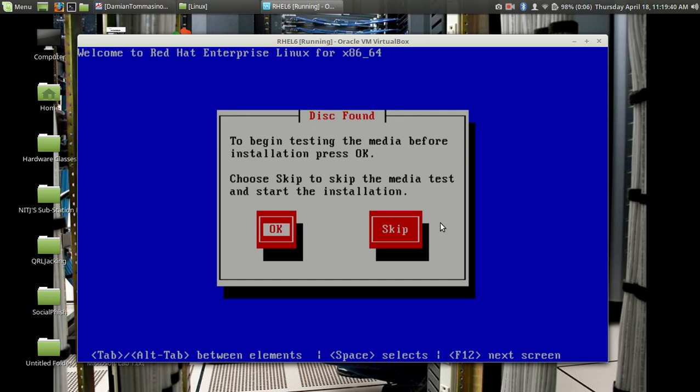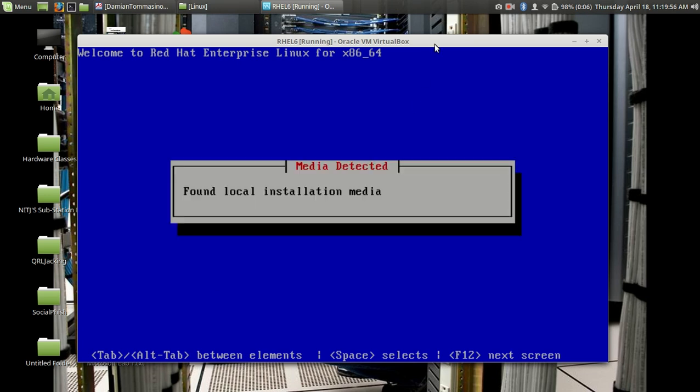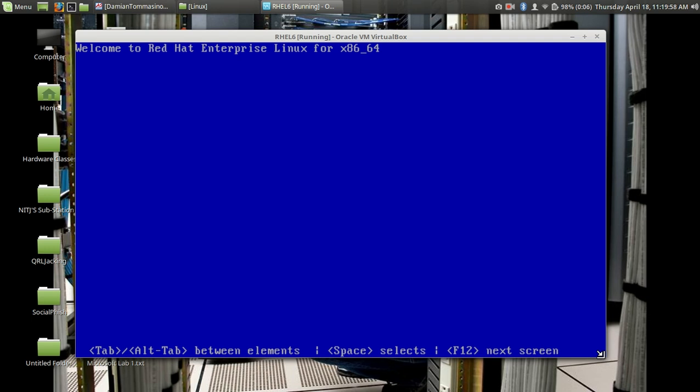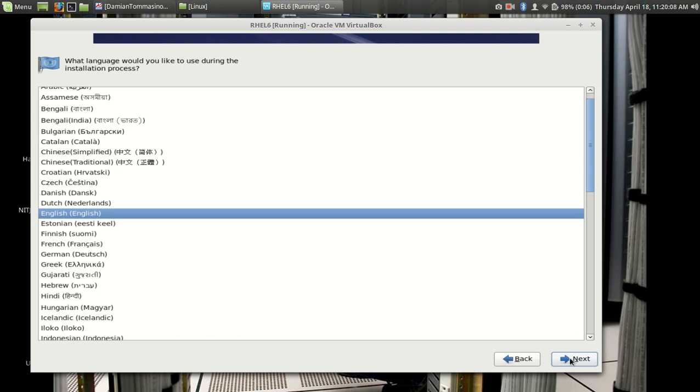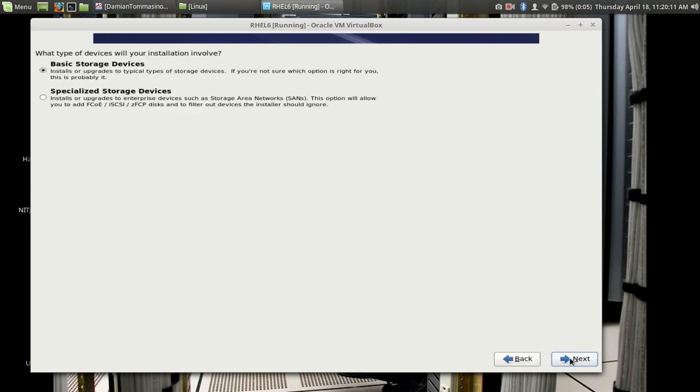To begin testing the media before installation, press OK. That means if you want to check the Linux distro on a DVD, you can press OK, otherwise you can skip, but I am going to skip. I don't even need to check the version. Click next, choose English, US English. Basic storage. Still as beginners we choose basic storage devices.